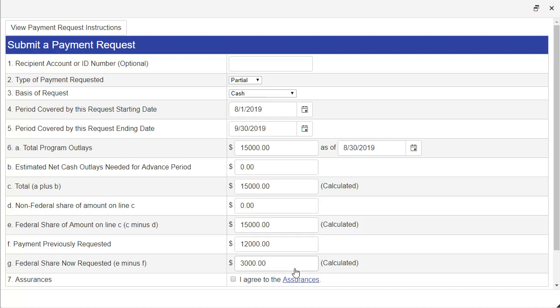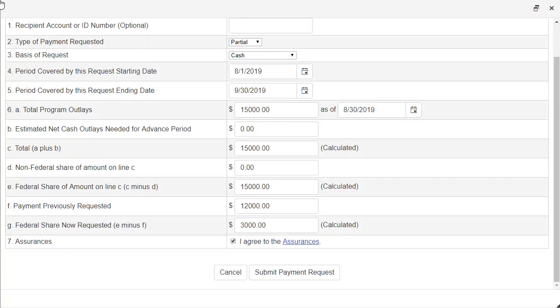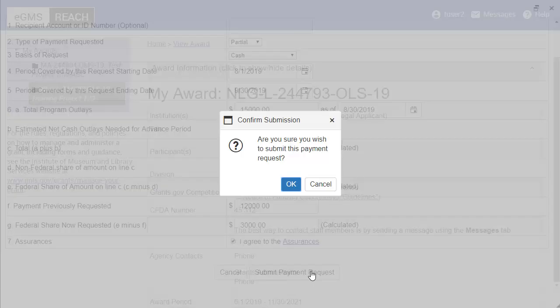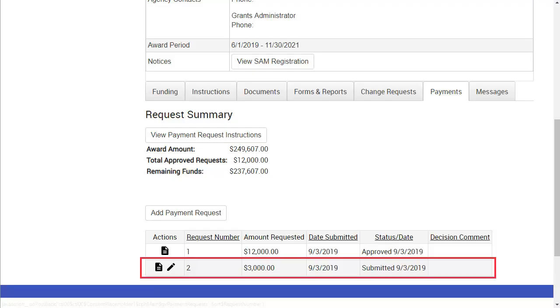The assurances must be checked to indicate that you agree to all terms and conditions of the award, including authorizing official certification and labor assurances. Now you can submit the payment request and return to the Payments tab on the award in REACH. A modal asks me to confirm the submission. You can see that the request has been added to the request summary table and it has been numbered consecutively.